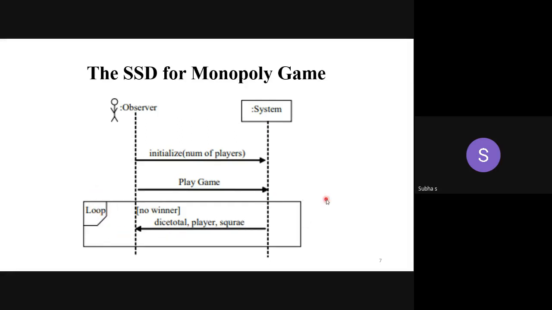You have to make a big rectangle outside these two things, and on the left side you have to make a small curve, and inside that curve you have to write the name loop. It mentions that these steps are repeated many times. That is the meaning.